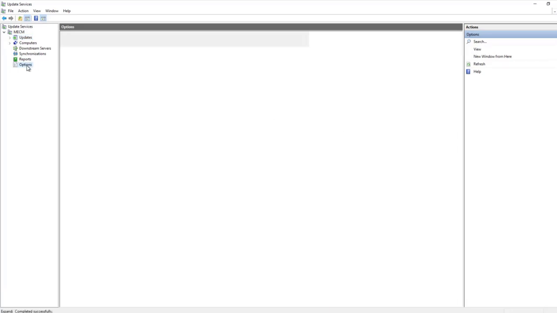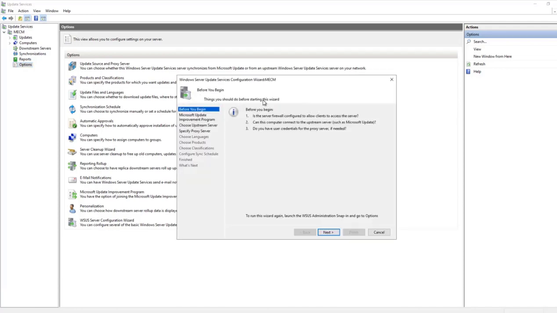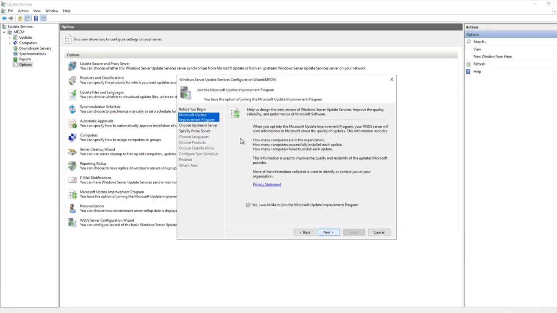For that I can go to options, and here there is a WSUS server configuration wizard. If I click on it, it states things you should do before starting this wizard. Is the server firewall configured to allow clients to access the server? Can this computer connect to the upstream server such as Microsoft Update? The user credential is set so that it can get the updates. I will say yes. Next.